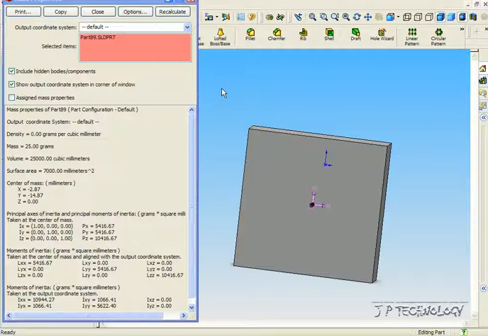So now let's move the sketch and try to get it so that X equals 0, Y equals 0, and Z equals 0.